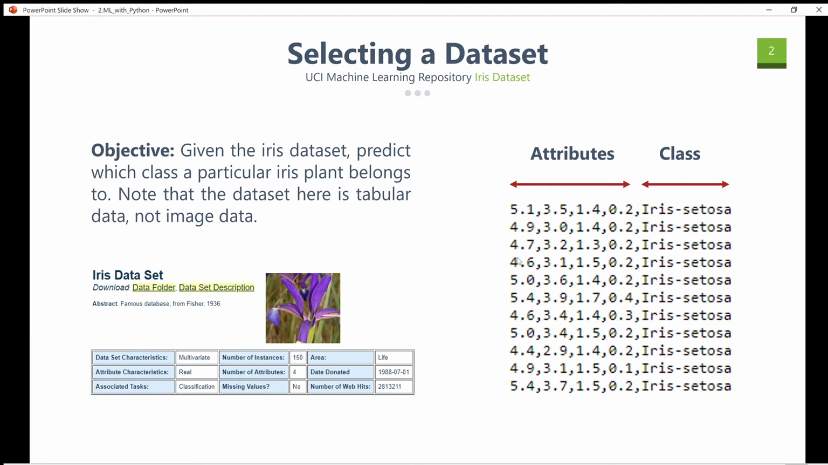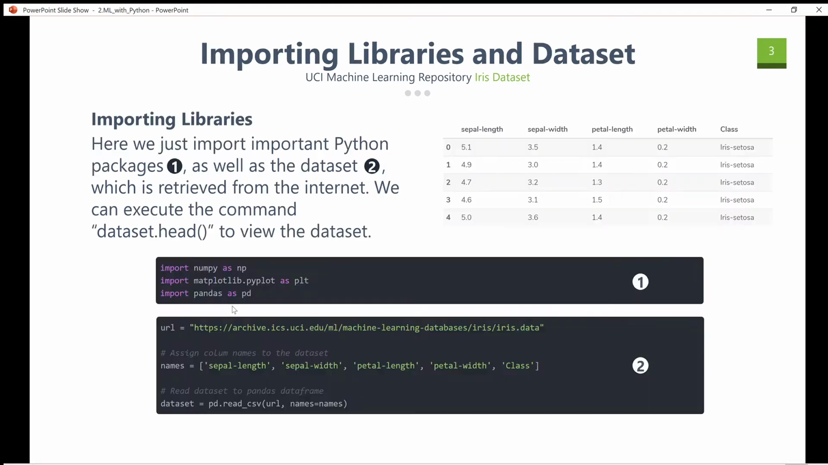So as you can see here, there are 150 entry points, and for each of those, there are 4 attributes. So the first step is importing the relevant libraries and then the actual data set. As you can see in section 1, we import the NumPy library, the matplotlib library, and then the pandas library. And then in section 2 here, we insert the URL that contains the data set, and then we assign the names for each of the columns. So the first column is the length, the second column is width, and then the last column is class. And in this last line right here, we save the data set as a variable.